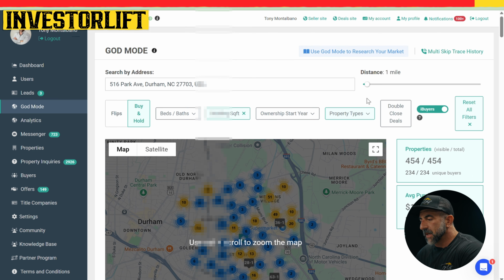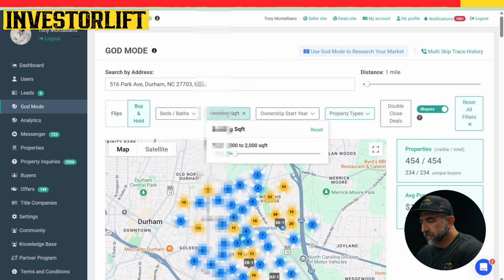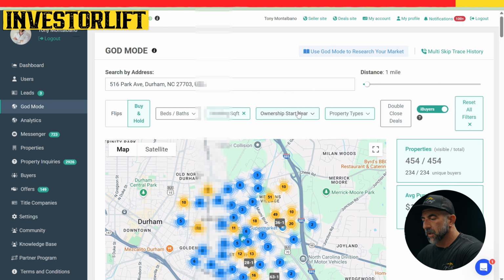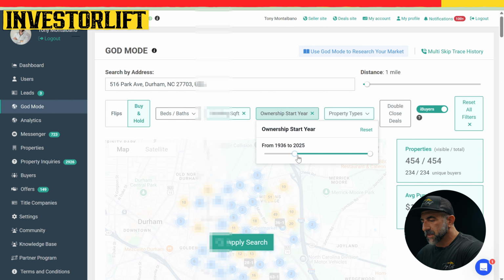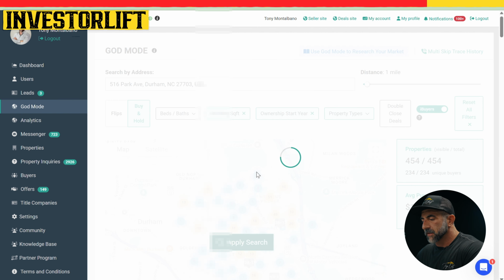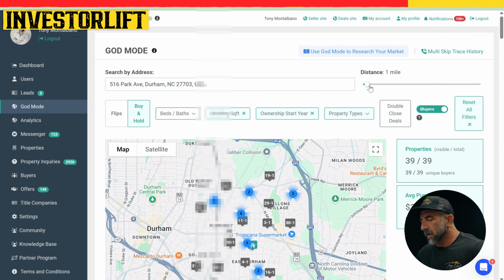Now you're going to maybe have to filter this down a little bit. Let's just go, we're going to stay 1 mile out. Our building square footage is going to be the same, but we're going to have to filter the ownership start year. Remember, we want to start with about a year back and go up to 3 years if we have to. But let's just filter down to 2024, apply search, meaning there are now 39 properties that are buy and hold properties, cash buys that we can rip through. And these are 1 mile out.